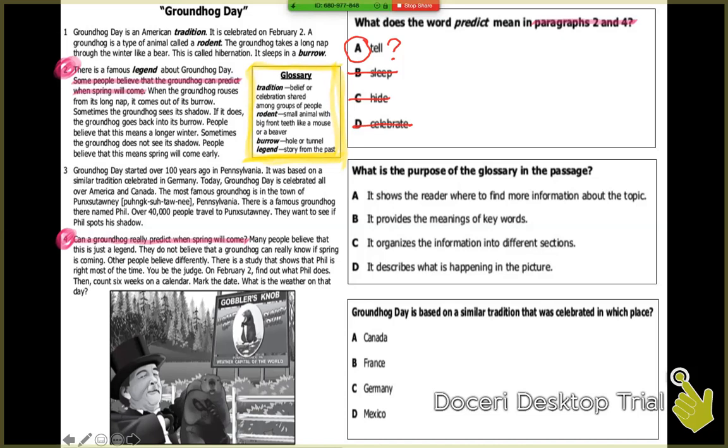Okay, so let's go through and look at our 4 choices. And we're going to see if we can figure out which tells us the purpose of the glossary here. So A says it shows the reader where to find more information about a topic. Well, I think that text feature would be something like the index or the table of contents. That would probably have page numbers, because it would be telling us what page to go back in the story to find more information about the topic. So I don't think that A is going to be my purpose for my glossary.